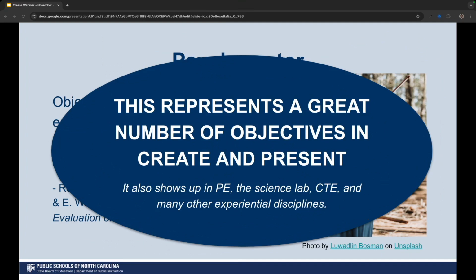These sorts of objectives also show up in physical education or in the science lab. To know how to titrate is different than actually titrating. We see a lot of these in CTE. We see a lot of these sorts of objectives whenever students are asked to demonstrate that they can do something.